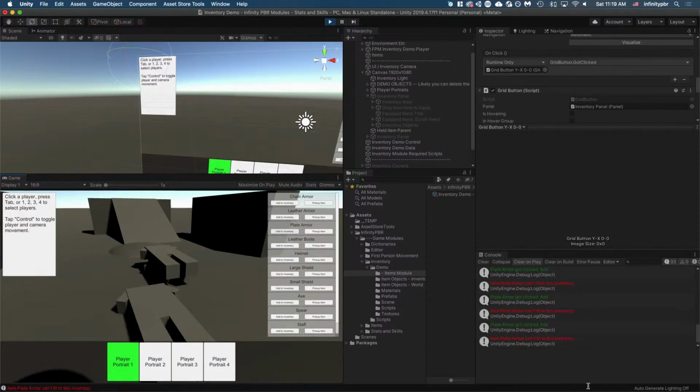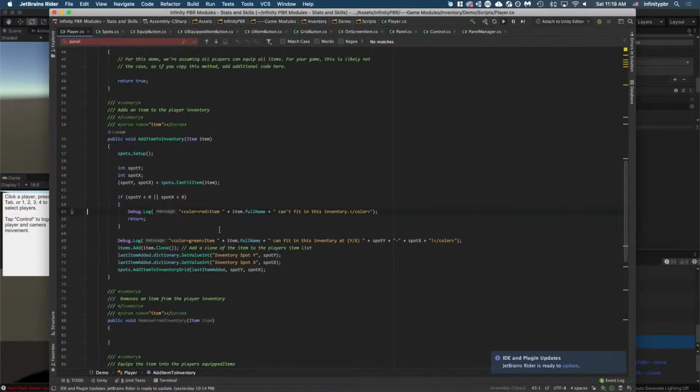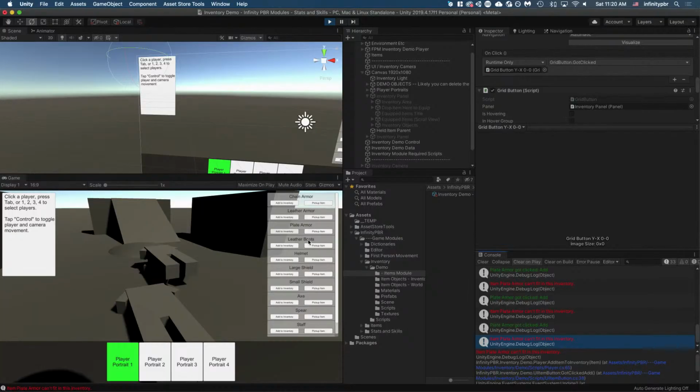And then if you can't fit in the selected inventory, we have this right here, and this is why I'm keeping these debug logs here. There's going to be a toggle so you can turn them on and off. But it's important because what happens when you can't fit in the inventory? In the demo right now, nothing happens. It just returns. It doesn't fit, so return.